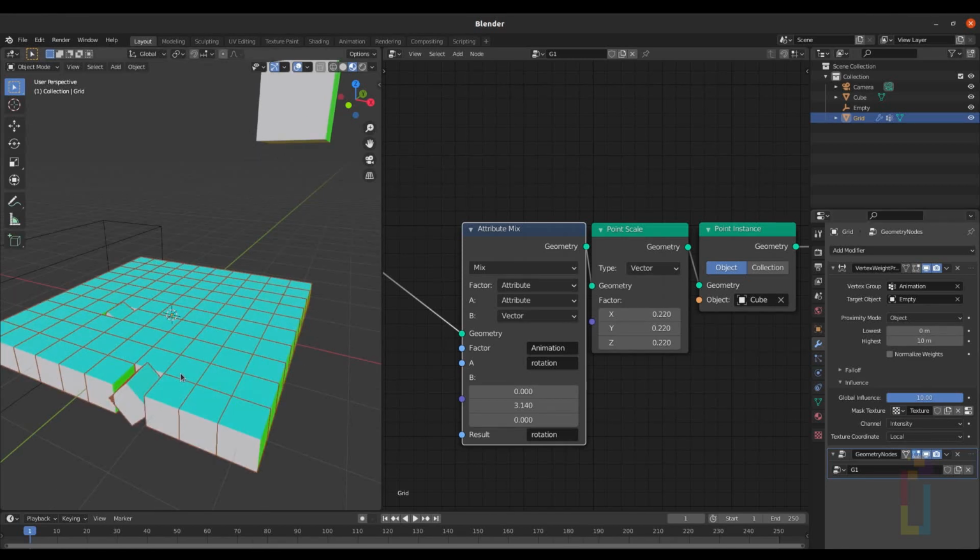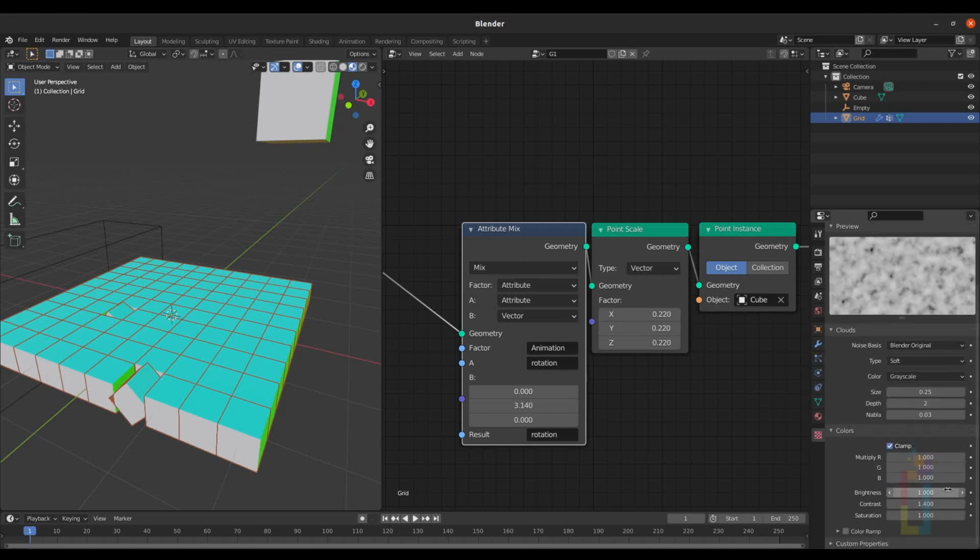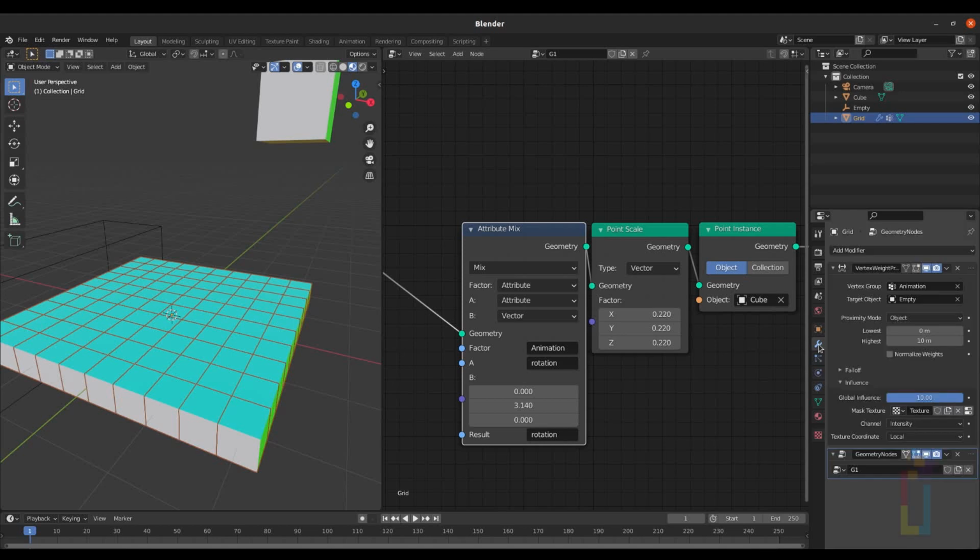To fix this, we need to move the texture contours a bit till we have the correct effect. So let's go to the texture and move the contours a little bit. Remember that the values could be different for you. Go back to the modifier and make a test.